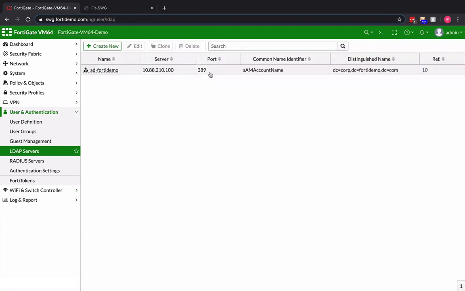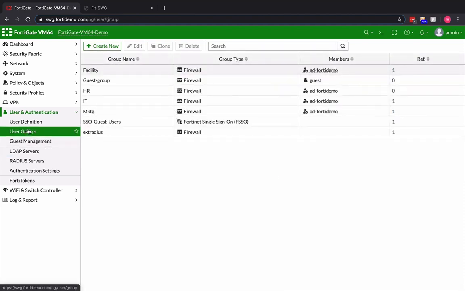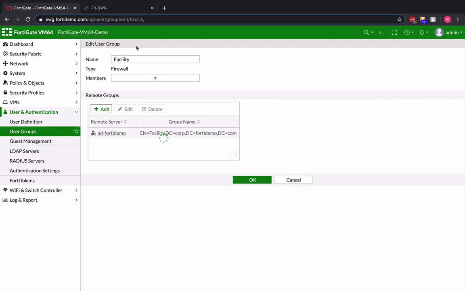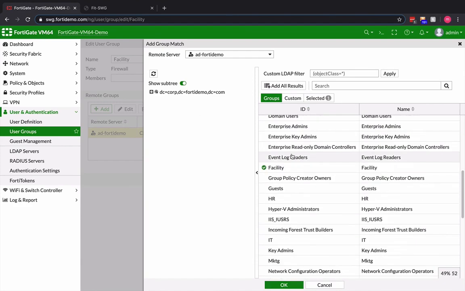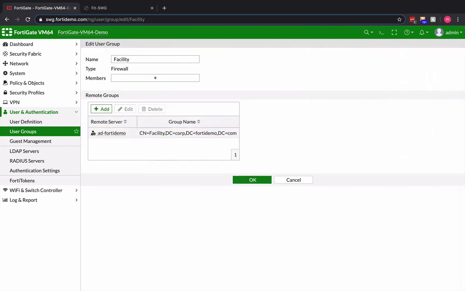So once the AD has been added, we can go ahead and import the groups over. For example, I have facilities, HR, and IT, and let's take a look at one of them. Clicking on edit, you can see that I provide the name, and then to see the AD information, just click on it, and then you can scroll down and select the correct group to add, and right click and make sure you do an add selected into the environment. And once that's done, you can utilize the groups in your policies.